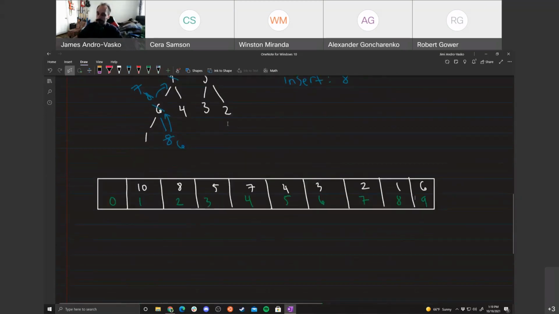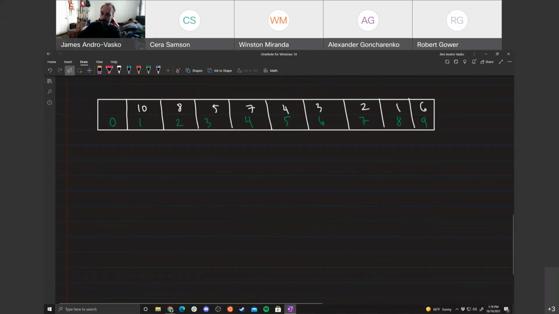So we have this structure. If I redraw this in the tree form, we're going to have 10, 8, 5, 4, so let's do 10, 8, 5, 7, 8, 7, 4, 3, 2, 6.